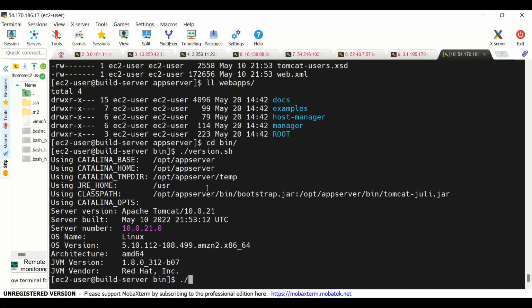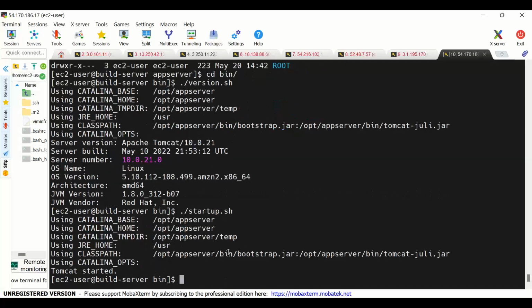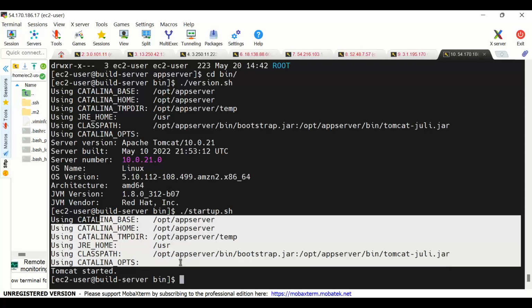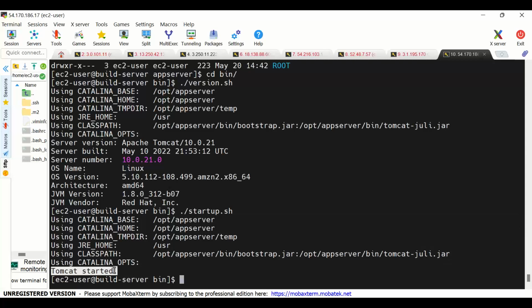Let's go for how to start Tomcat. In the Tomcat bin folder, startup.sh is available. So let me trigger this command. Yes, it is using some arguments internally as environment variables. And finally, it says Tomcat has been started. But how do you know that Tomcat has been started and it is up and running? Suppose you started it yesterday, how do you know that Tomcat is running? And how do you access the Tomcat URL?